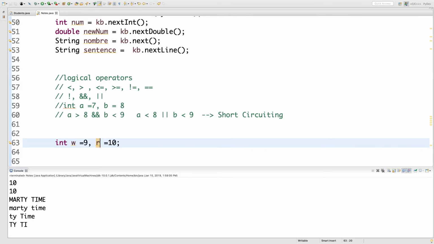Which one is the short circuit? In the and statement, this first one's false. In the or statement, this first one's true. But which one is the short circuiting? Because in order for this to be true, both have to be true. So because one is false, I don't even need to bother checking the second one. It's going to be false. So the first statement is called short circuit. The other one, no.